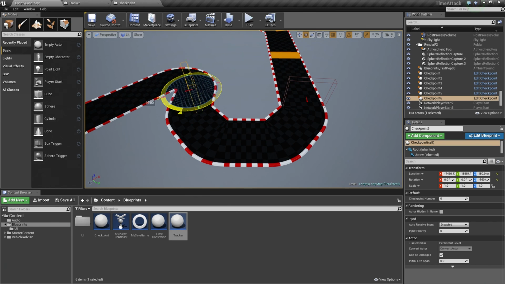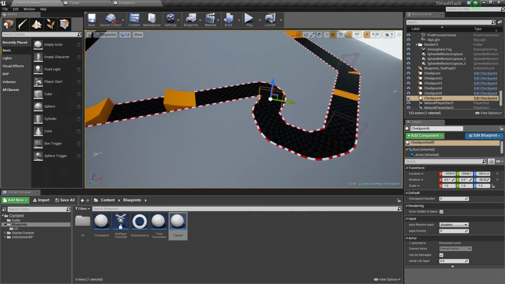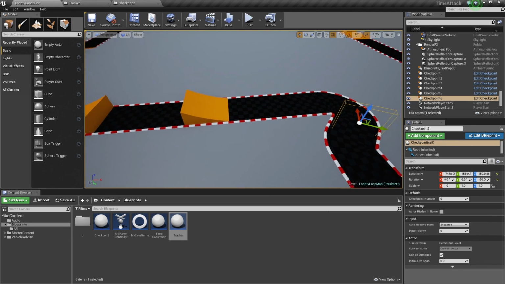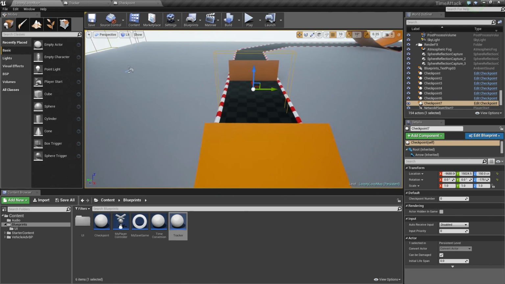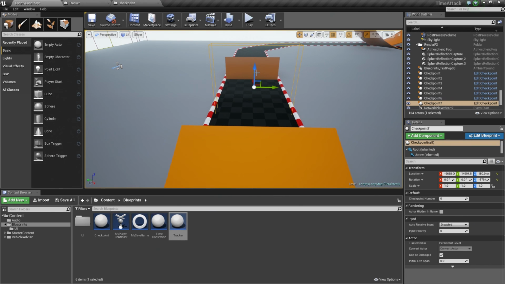I'm going to hit E and rotate it around so that it is facing that way. Hit W and kind of just line it up like so. Again, I'm kind of just arbitrarily placing these. You can feel free to place as many as you want, wherever you want. Let's hit E and rotate this one around so that it's facing in this direction. Hit W, move it over. So this one's off the jump here, like so.